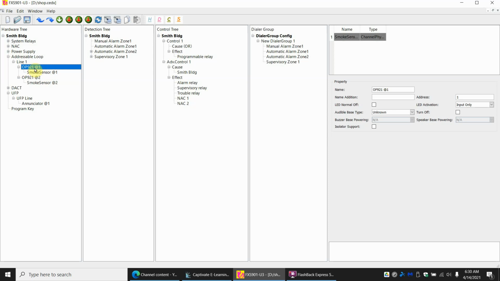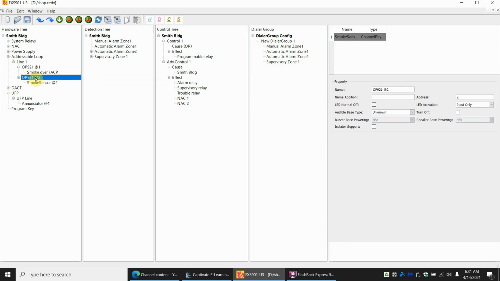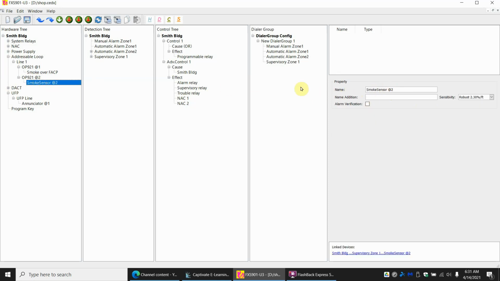Anyways, we're going to continue here. So you got the OP921. You see various options here. And it works just the way it is right here. You don't have to do anything else unless you want to. Whereas there was smoke sensor at 1, this is where I would change. And right here I would say smoke over FACP, or fire alarm control panel. This one, again, don't need to change anything here, but duct rear, Mac room.